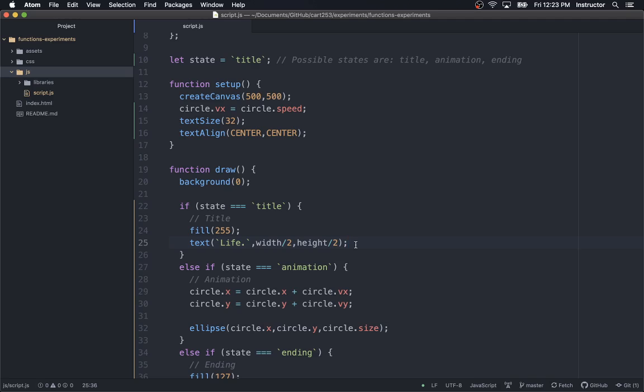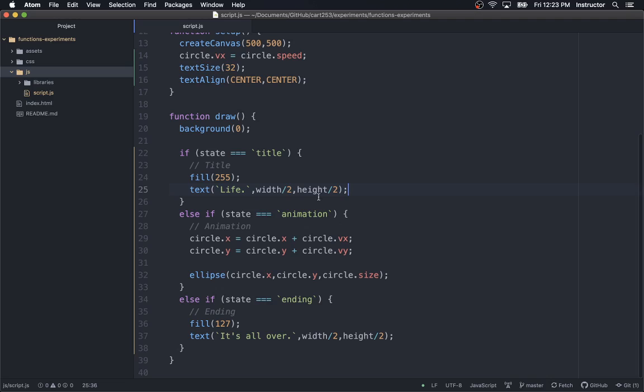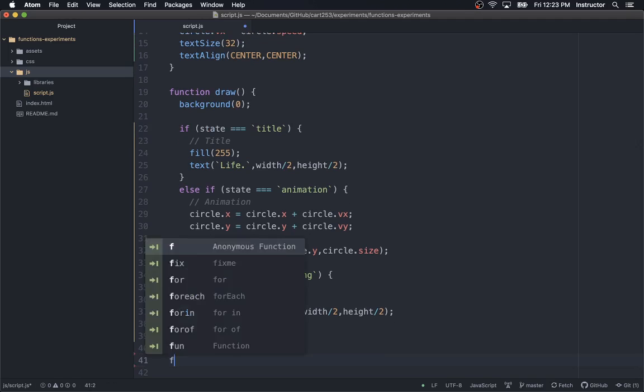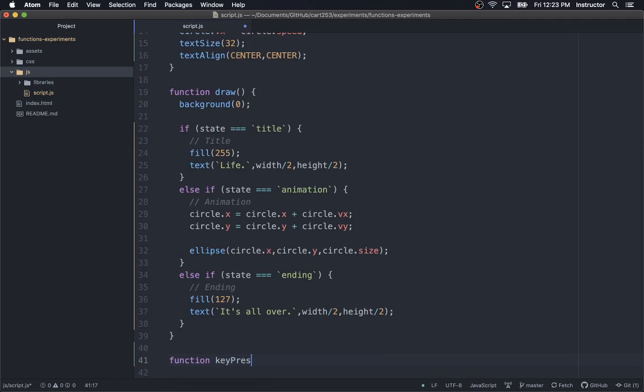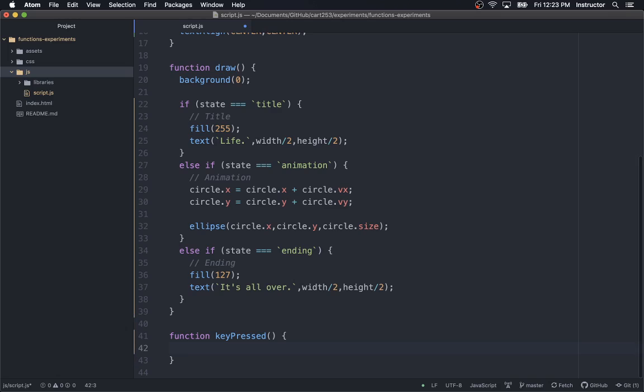Well, we need to make something up. We need to decide when is it the case that we go from the title to the animation. When do we do that? There's all kinds of options. But let's say that we do it when the user presses down a key. So let's define a keypressed function. So they press down a key.